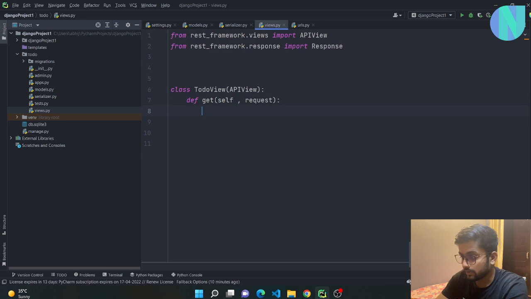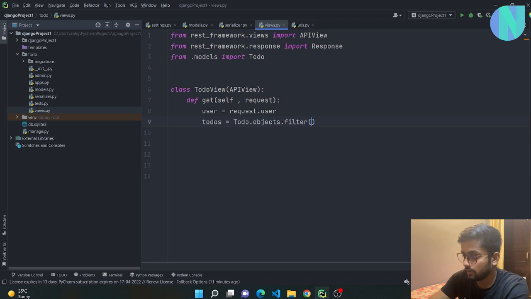So first of all we will get the token. So user is equal to request.user, and after that we're going to get all the todos. Todo is equal to Todo.objects. Let's import the model first: from .models import Todo. Okay, so todo_obj equals Todo.objects.filter, and we're going to pass user equal to user, and after that we are going to serialize the data.